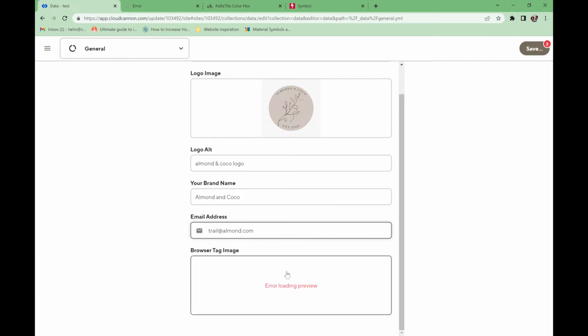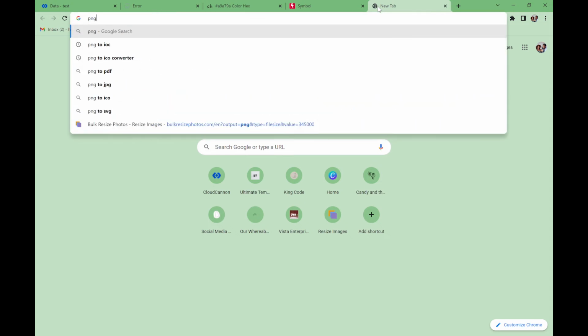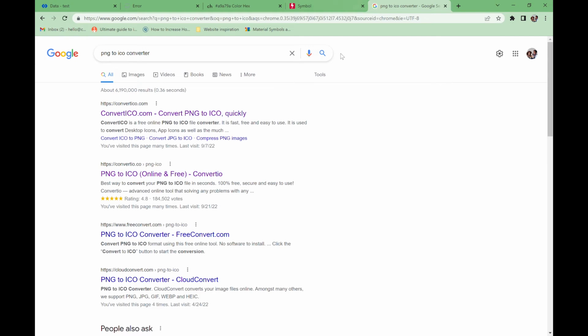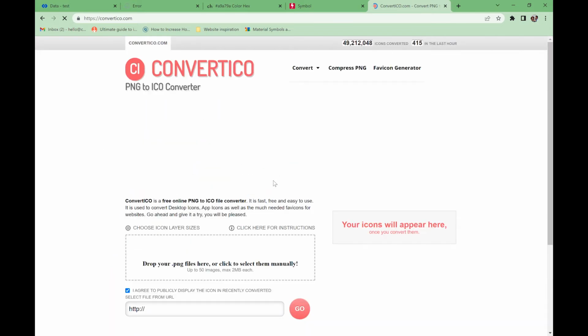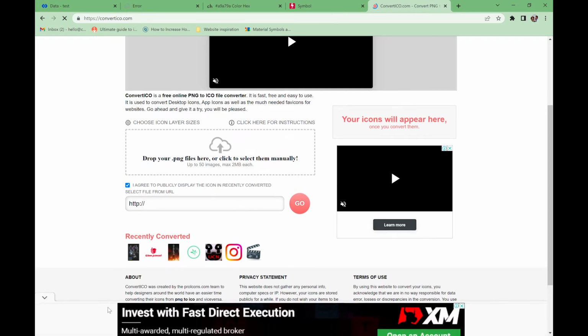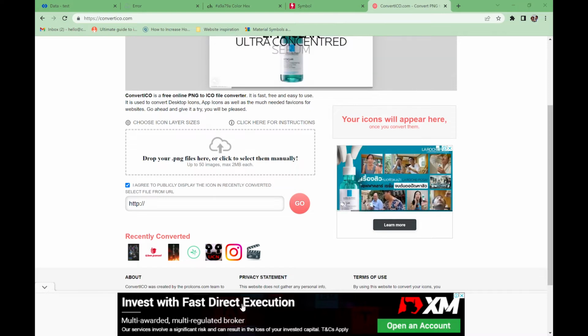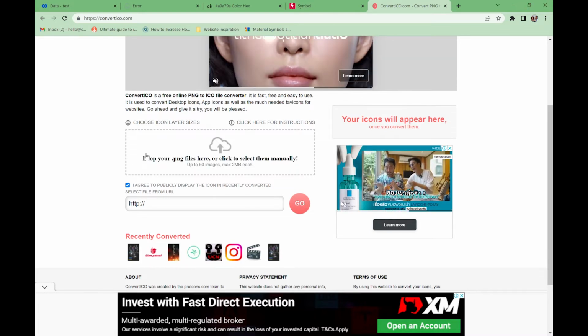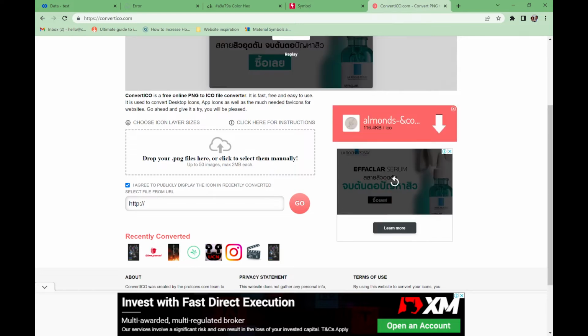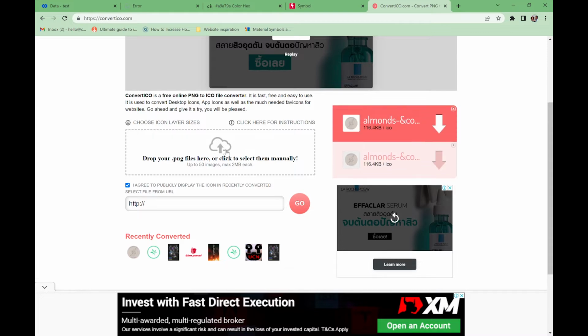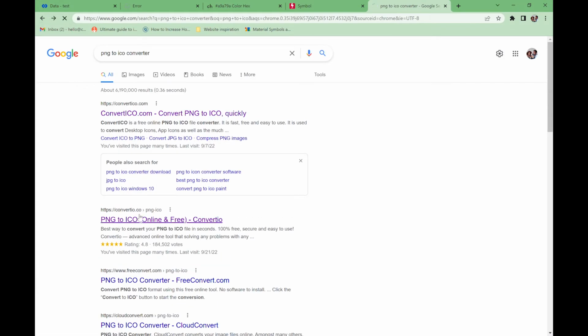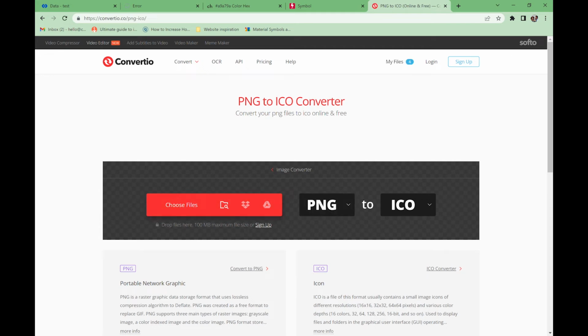Now we're going to edit your browser tag image. That's the little browser icon that you get at the top. It's that tiny one, like this one here has the Google one. So you're going to search PNG to ICO converter. You can click on any one. I'm just going to go ahead and choose the top one. Let's see if this guy works even. And then you drag and drop your PNG or your JPEG or whatever type of file your logo is. This one doesn't seem to be working. Hello. Okay, that doesn't work. So I'm going to go back and try another one. This one looks more professional.